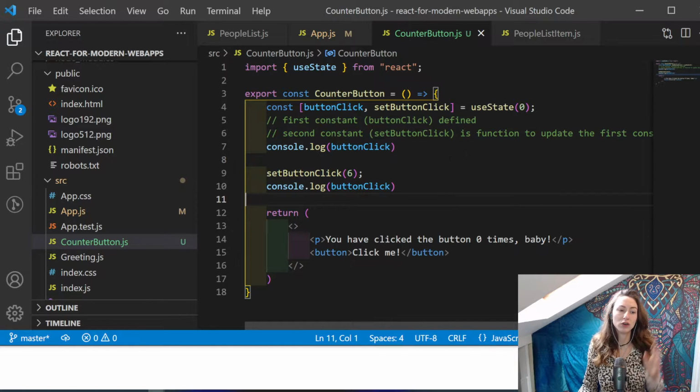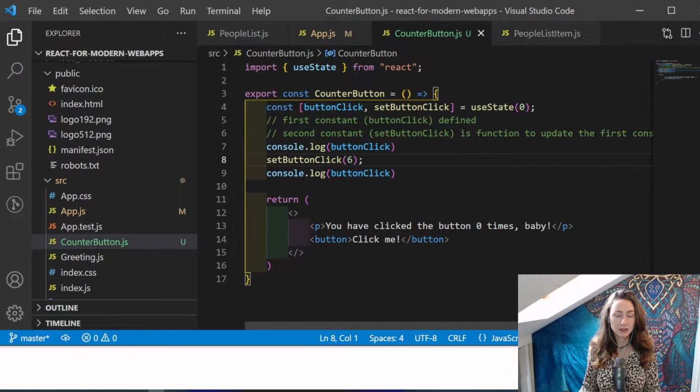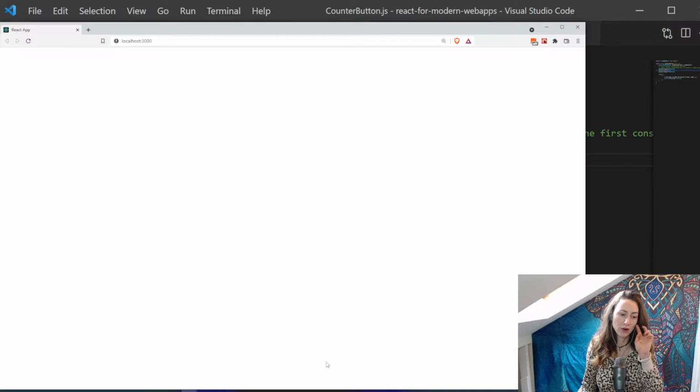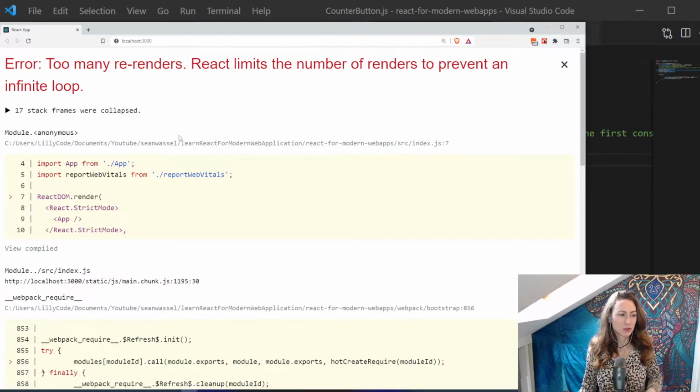Let's actually have a look at that, because this should work as is, and we should see a console log of 0 and a console log of 6 if I save this now. So let's just undo save, and we can check this out in our console, because why not? I don't think there was anything wrong with that code.